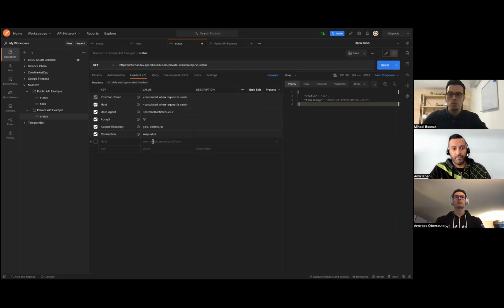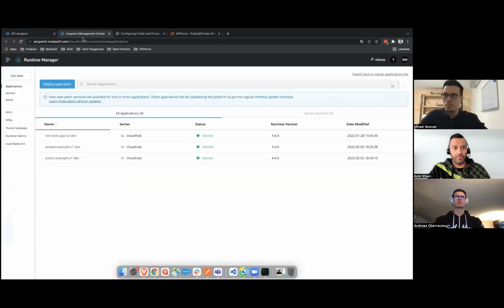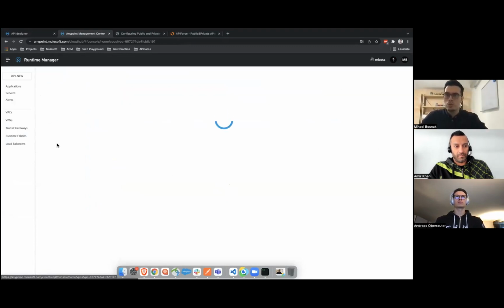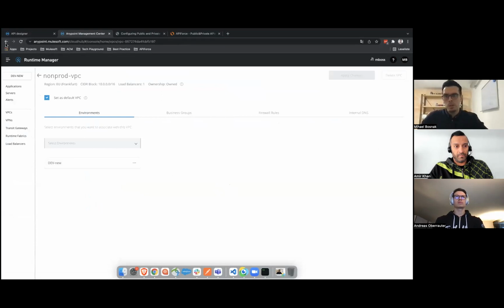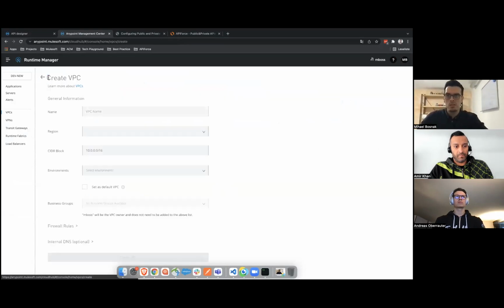Let me show you how to configure this on the Anypoint platform so that you can understand this process a little bit better. And this, I guess, would be the most interesting part. So I have already configured the VPC and the DLB. I will show you how this has been configured. But before I do that, I will now create a new VPC, so we can do it step by step.